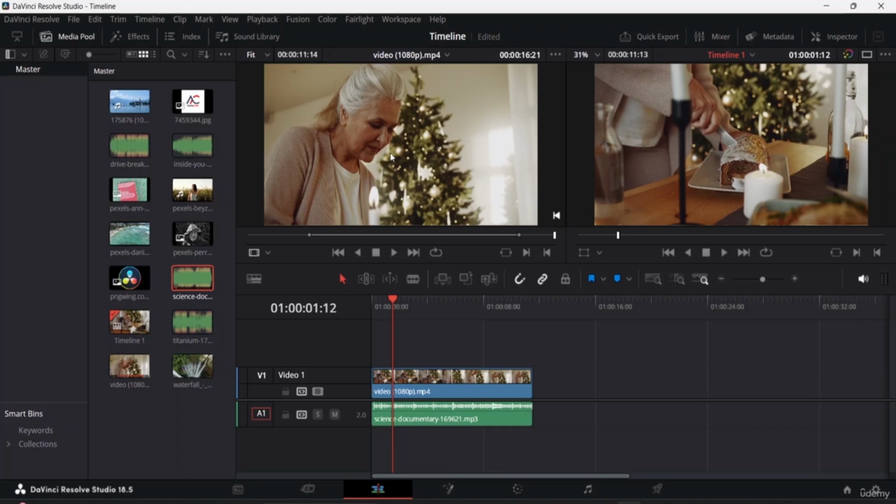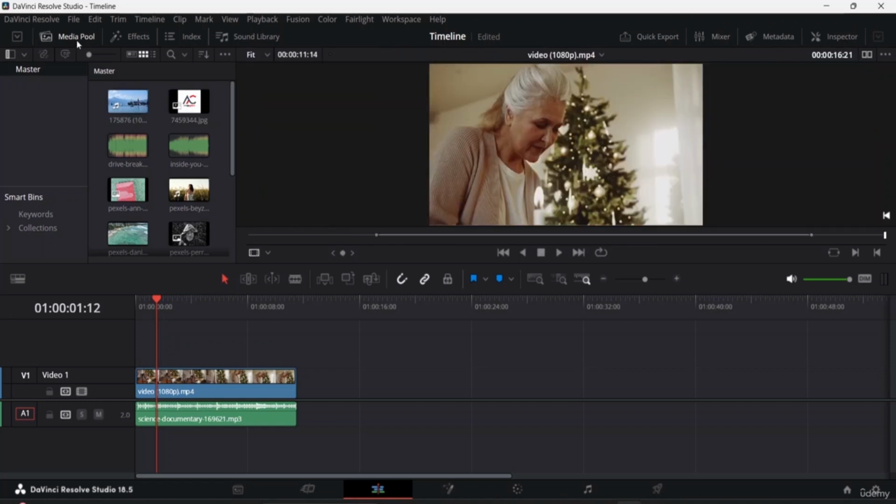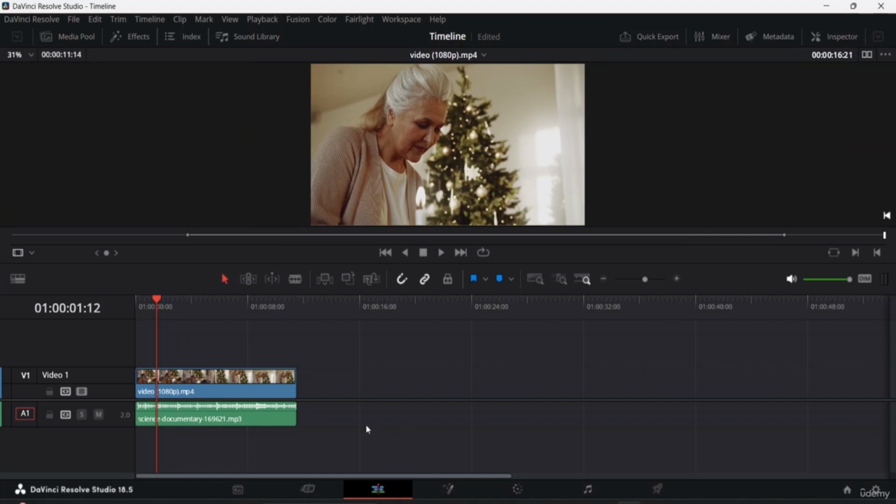Now let's try to understand this timeline. As you can see, I have this timeline over here. This particular place is basically called the timeline, and I've already told you that if you want to shrink this down, you can shrink it down. If I want a single viewer mode, I can just click here and get a single viewer mode. Now I don't have anything else, just this particular place, and this is called the timeline.